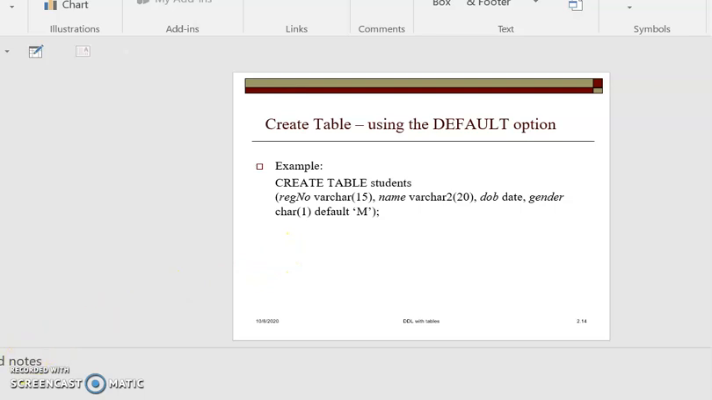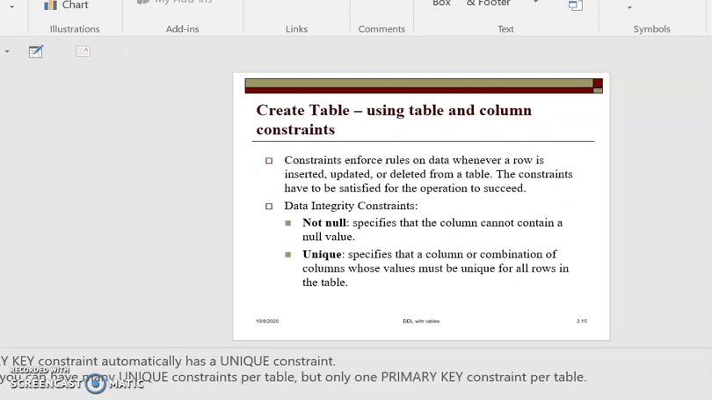Now, you can also create a table with a default option. The default here refers to what happens should you leave that particular column with no values: then the default value is the one that you have specified. So in this case, if you look at M, it means that M is going to be the default value if you have left the column empty without any data.